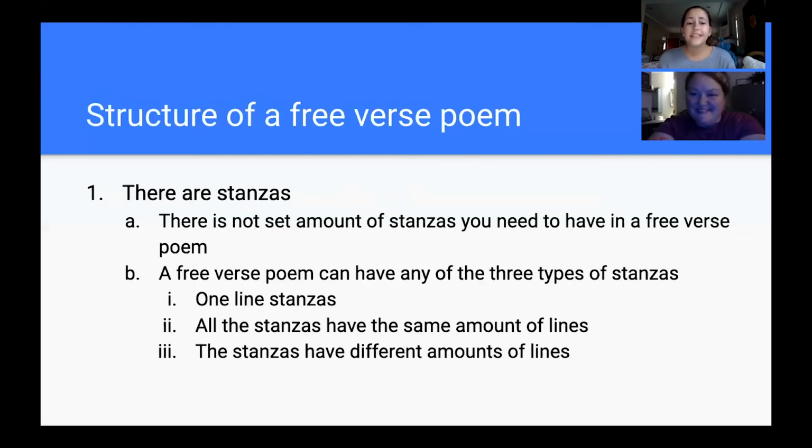So like I said, there are stanzas, but there's not a set amount of stanzas you need to have in a free verse poem. There's a poem called a sonnet, and that one has to have 10 to 14 stanzas to be a sonnet. That's what it usually has. But with our free verse, we could have as many as we'd like.